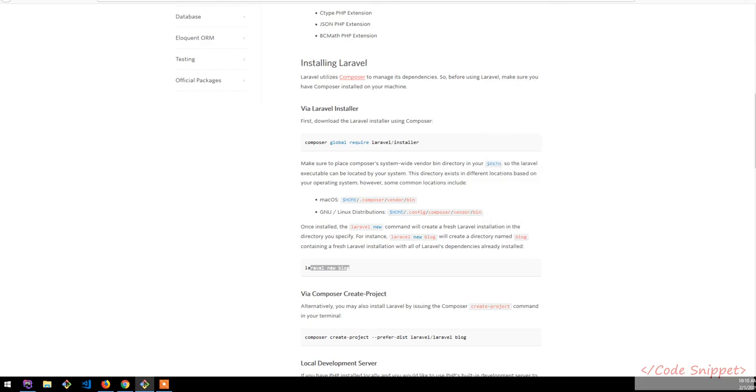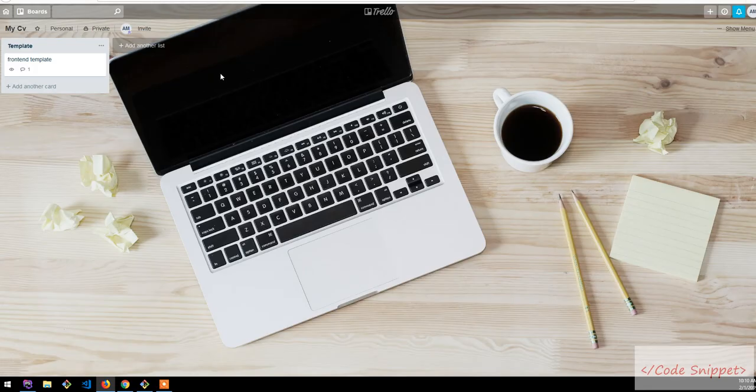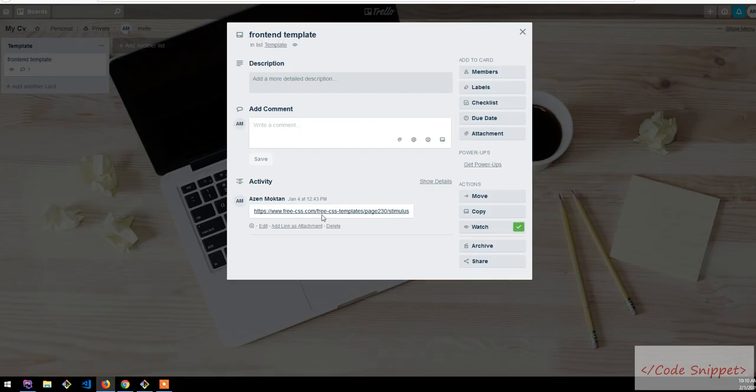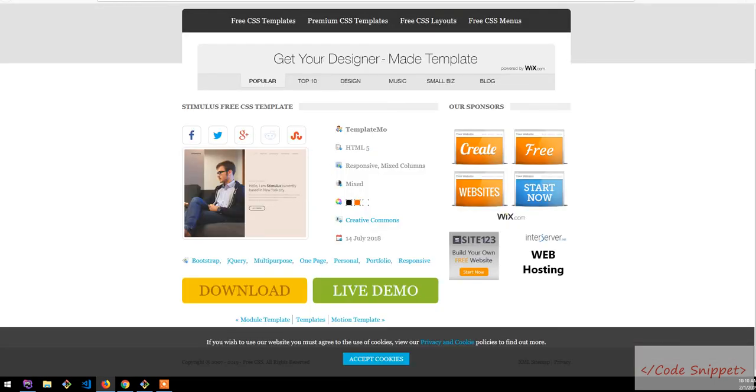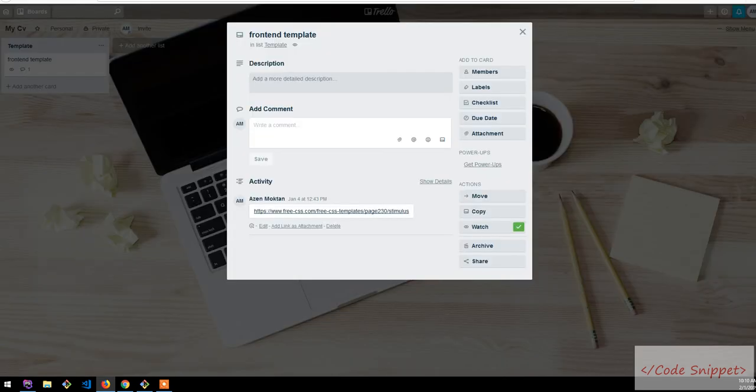So let's talk about Trello. Trello is basically a project management tool. It will help you manage your project, what is completed and what still has to be done. For example, I have created a template here. I'm going to use this template, and I have added my location, that is this one. It's always better to keep your files systematic.